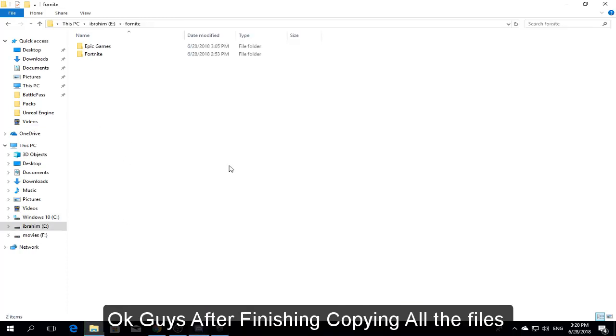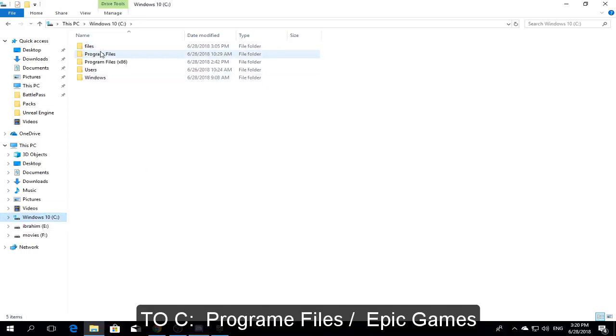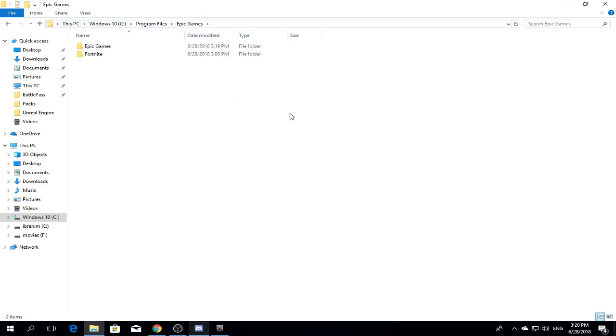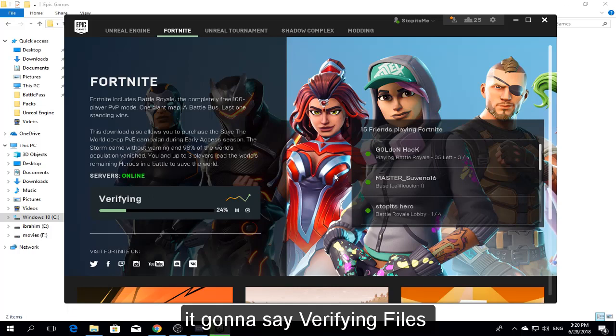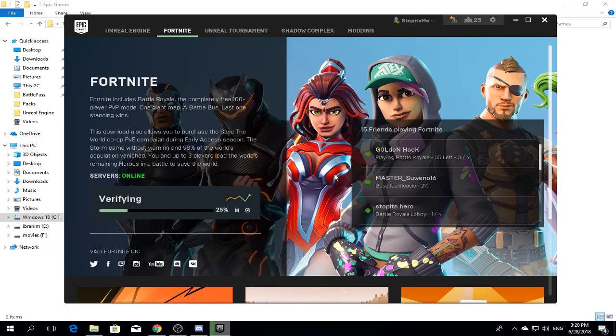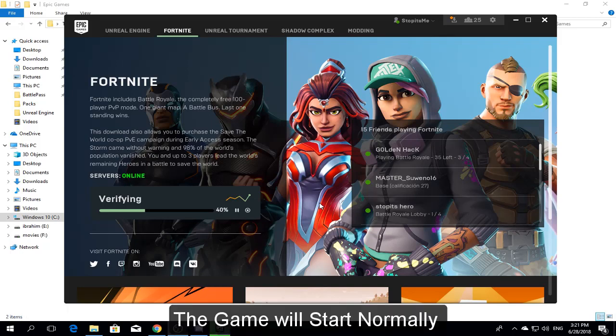Okay guys, after finishing copying all the files to C Program Files, Epic Games, as I said before, this is the installation directory. Then I will press resume. It's gonna say verifying files, give it some time. Now it's verifying all the files I copied into the installation directory, and after verifying all the files, the game will start normally.